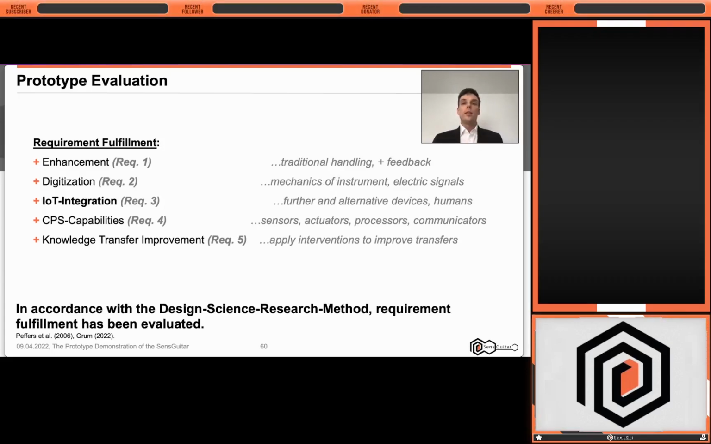Third, Internet of Things integration. We have specified that the stringed musical instrument as a technical device needs to be integrated in the Internet of Things structure, so that communication between the stringed musical instrument and further dialogue partners can be realized. We have seen a prototype embedded in the designed infrastructure that connects further parties such as teachers, producers and band members with the SensGuitar.